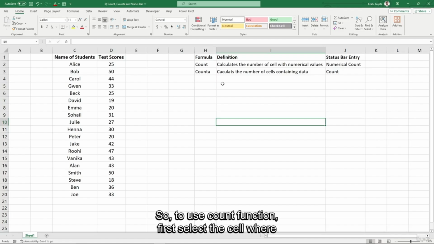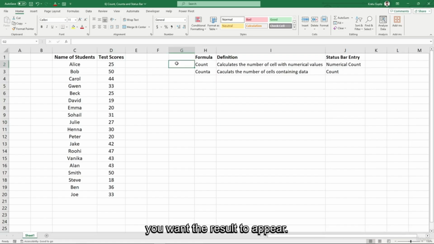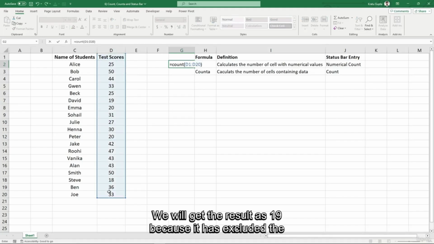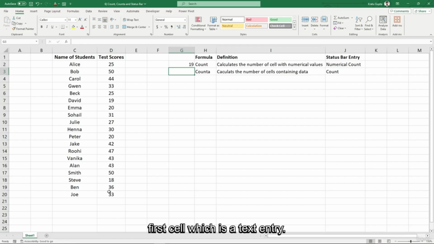So to use count function, first select the cell where you want the result to appear. Then type in equal to count and select the range. We will get the result as 19 because it has excluded the first cell, which is a text entry.